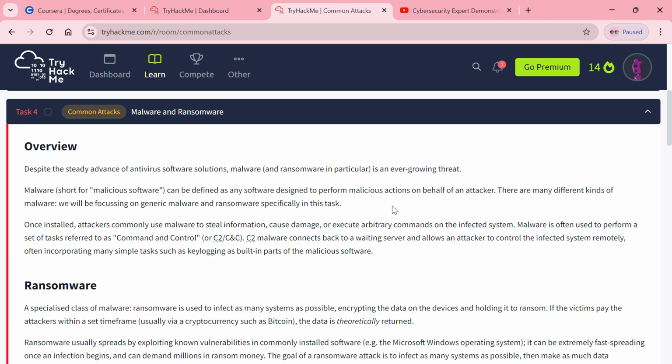Malware and ransomware. Now the overview. Despite the steady advance of antivirus software solutions, malware and ransomware in particular is an ever-growing threat.